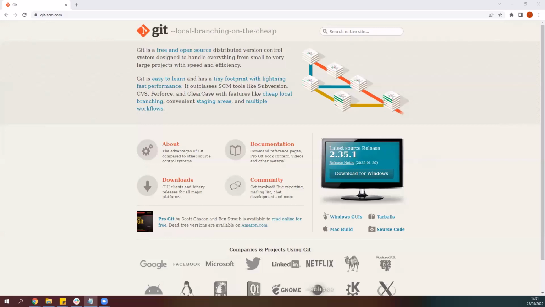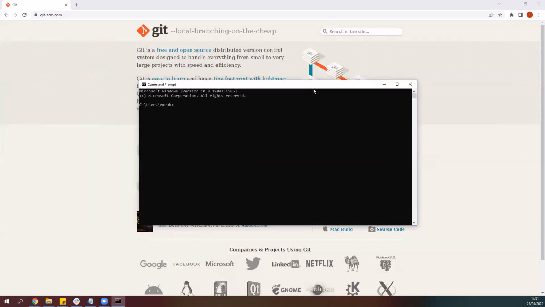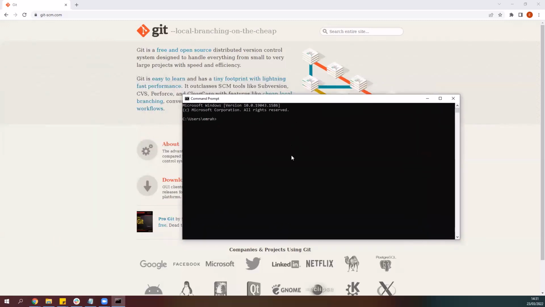Let's move on to the installation part. We will start with Git. First, we should see if we have the Git CLI on our machine. To check, please open the command prompt or CMD. I opened it. This is my command prompt. I type here git --version and press enter, and I see this message.